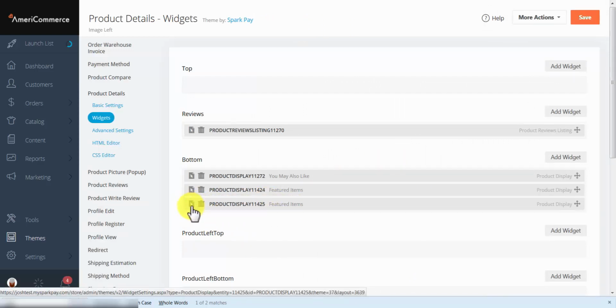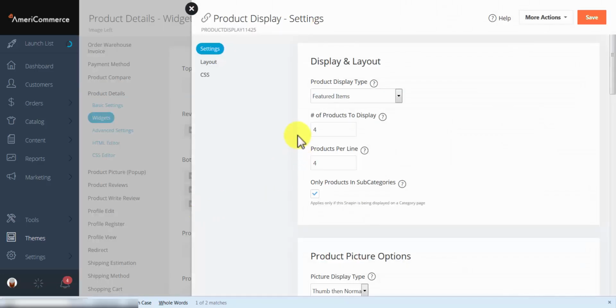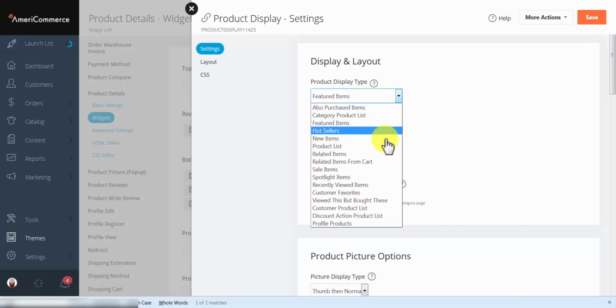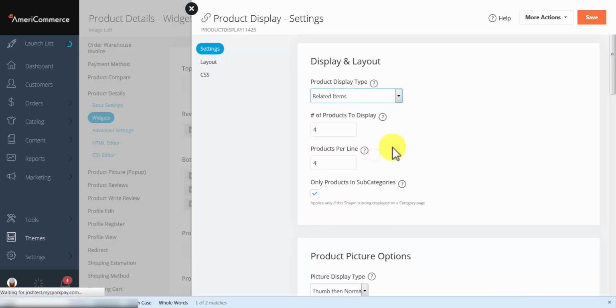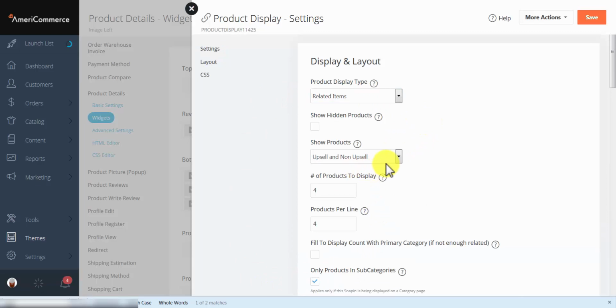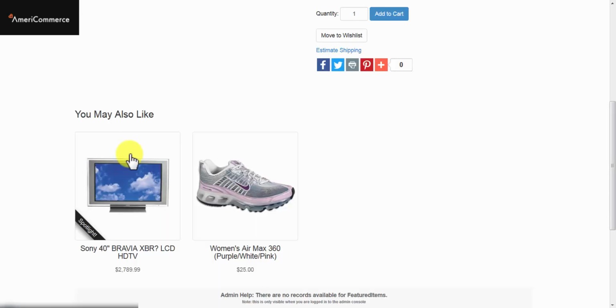If you edit that by clicking on this little symbol right here, you can change the product display type to related items. Once you do that, some new settings will populate, and you can choose to either show upsell and non-upsell, or upsell only, etc. And then just give it a save, and that is what displays this right here.